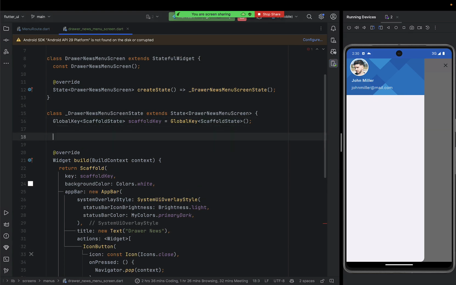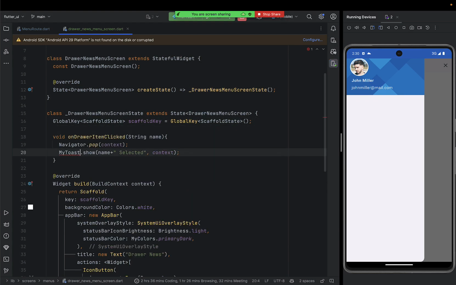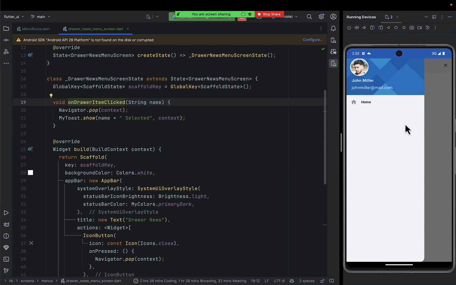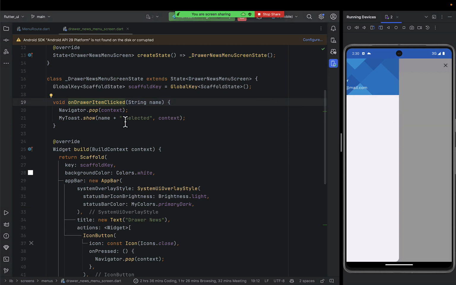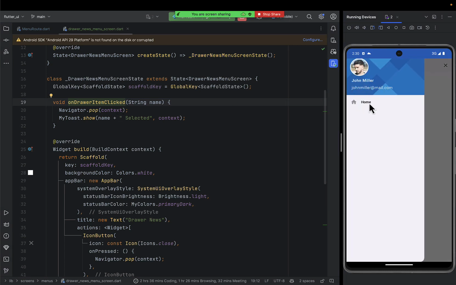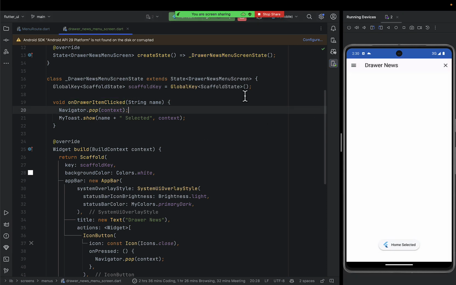So you have to collapse the menu on your own. You see, this on click will simply receive the name of the item that you've clicked on and then make a toast. After making a toast, it goes ahead and pops. Pop means you're closing the menu. Otherwise, if you don't implement that pop, you will not be able to close the menu automatically.